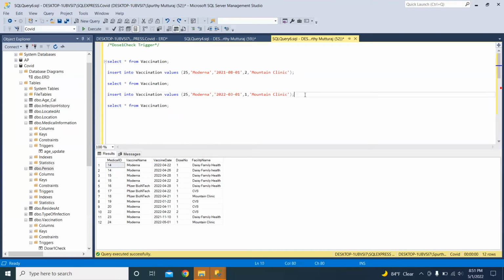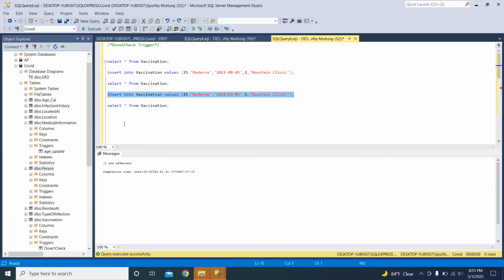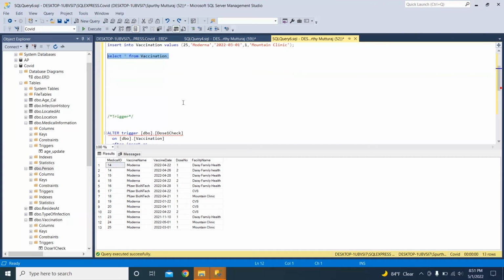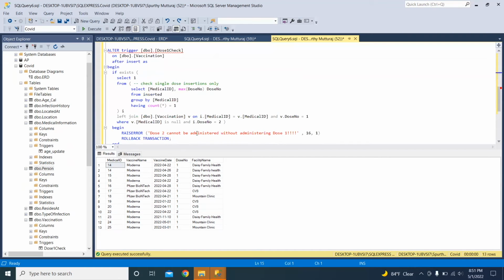So now let's administer the first dose and see if it's been inserted. So the first dose has been administered successfully. This is the definition of this particular trigger.